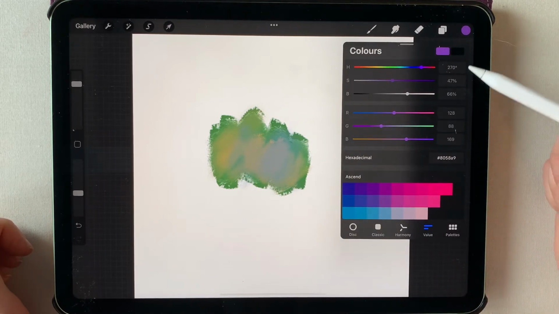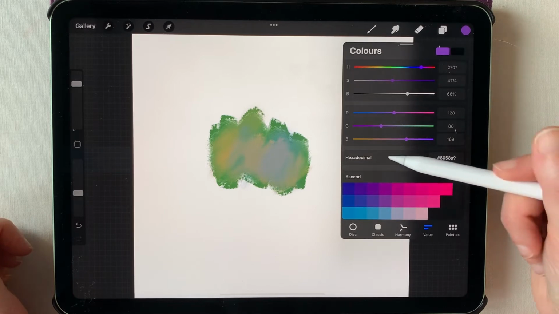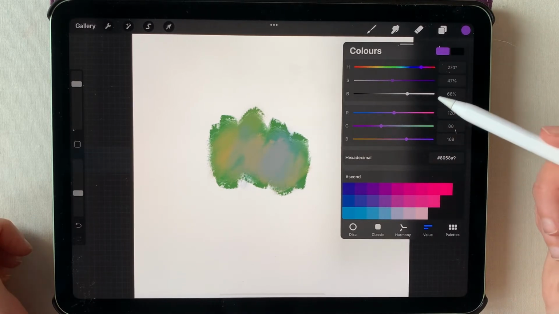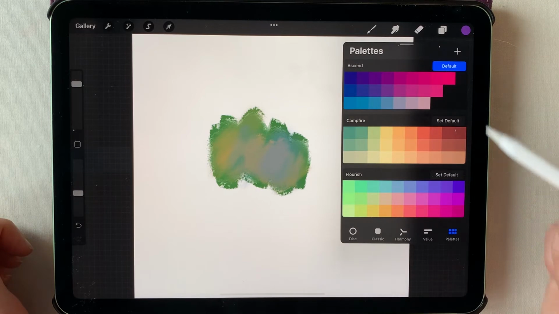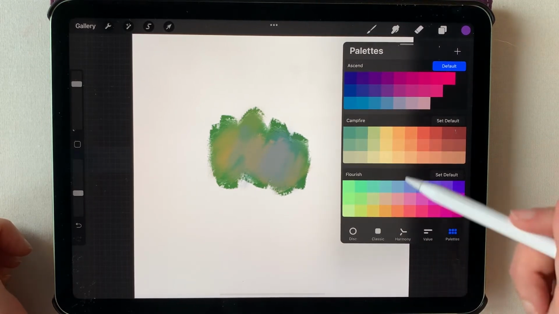Others give you a whole range of colours that work really well together, which is really good if you struggle to plan your colour harmonies in your artwork. So I'll just select the classic one then, because that's the one that I tend to use.